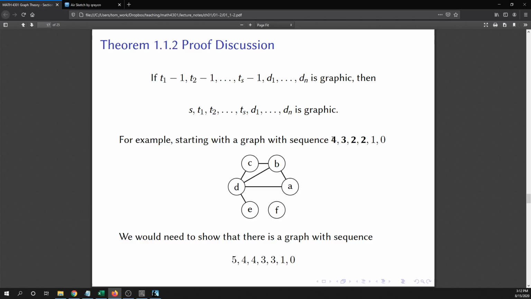So for instance, we have this sequence right here, 4, 3, 2, 2, 1, 0. And here is a realization of that graph, a graph whose degree sequence is exactly this sequence. And so if we say that T1 through TS are going to be these 4, then what we would do is add 1 to each of these and get 5, 4, 3, 3, and then S in that case would be 4, and we'd have to reorganize the sequence, or put it in non-increasing order. Okay, so here's what that would look like.